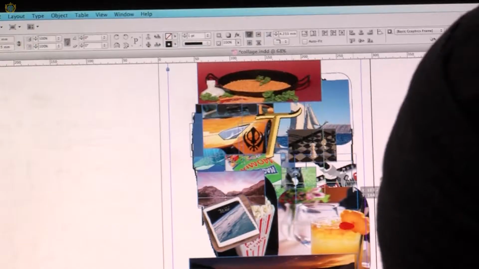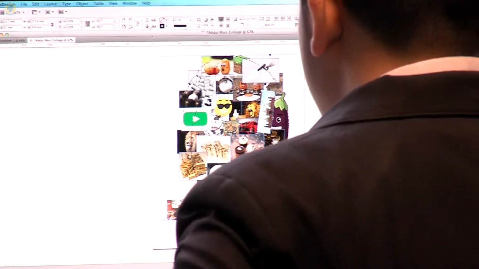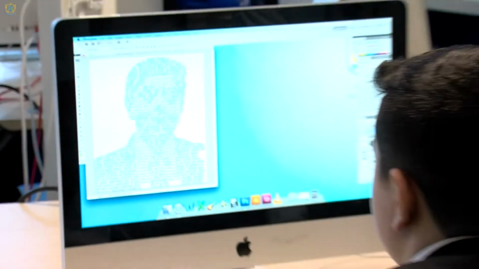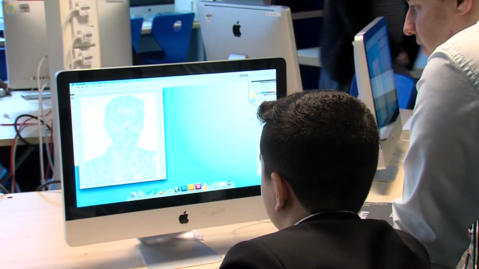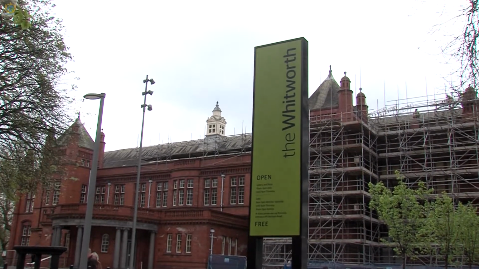Hopefully some of them have been inspired by not only the workshop but also the presentation, and they've seen a different perspective and different possibilities in terms of careers. Everything is going to lead to an exhibition at the Whitworth Gallery where they're going to have the possibility to show their work in progress and all the digital aspects of our project.